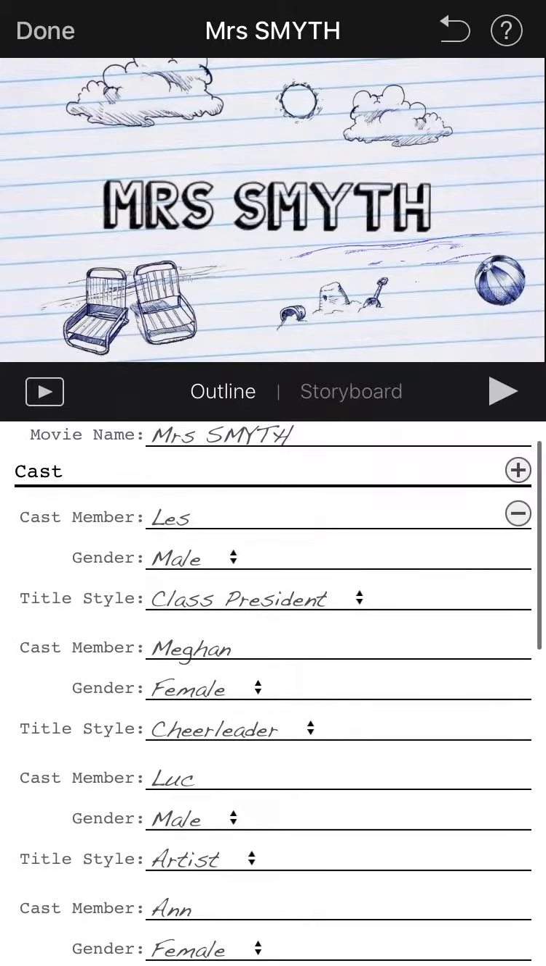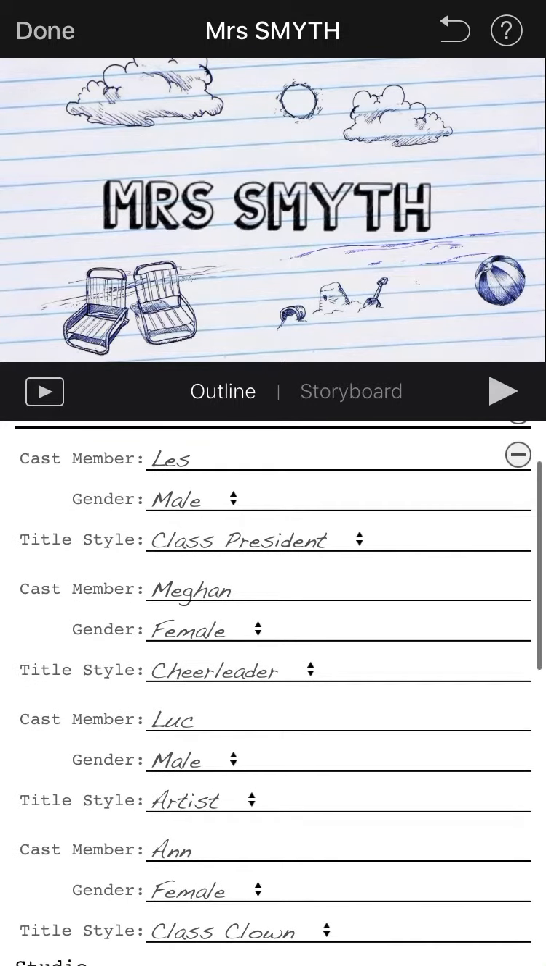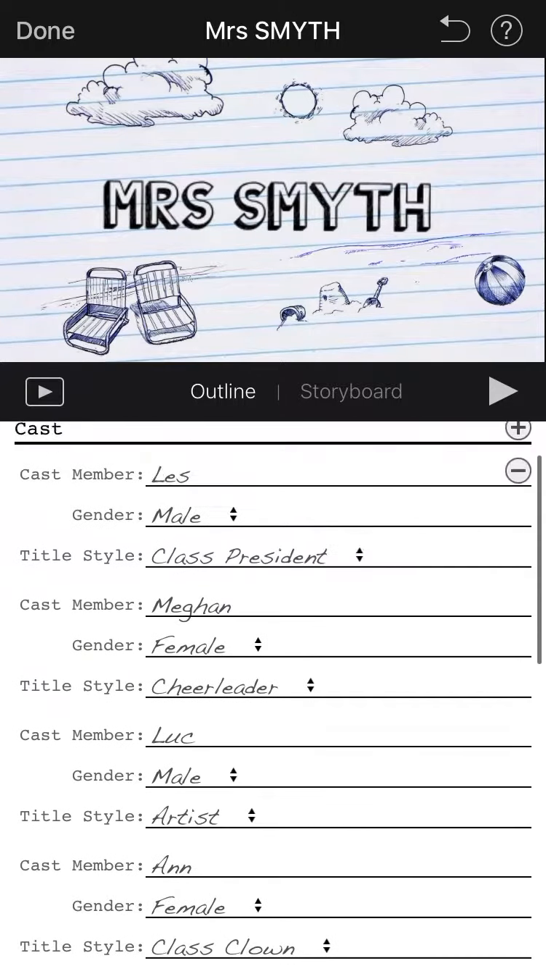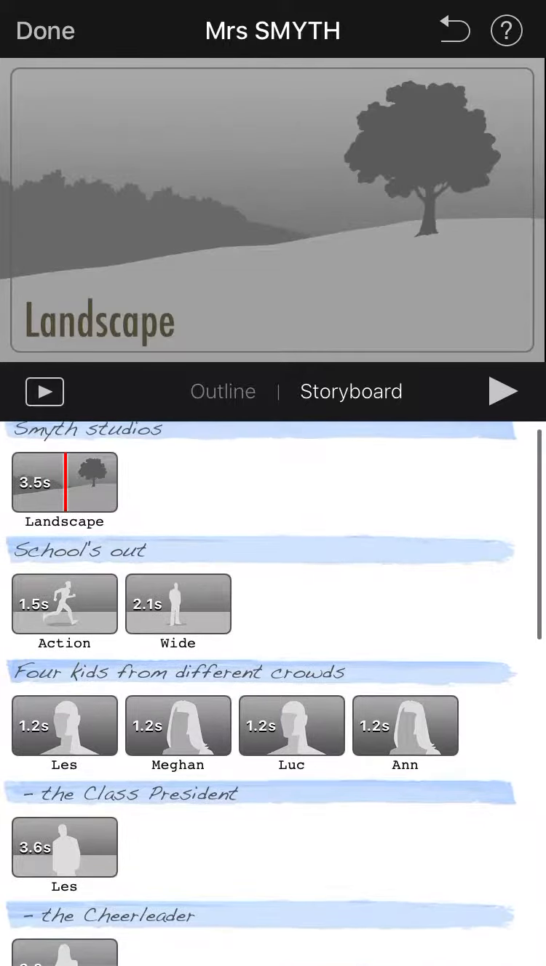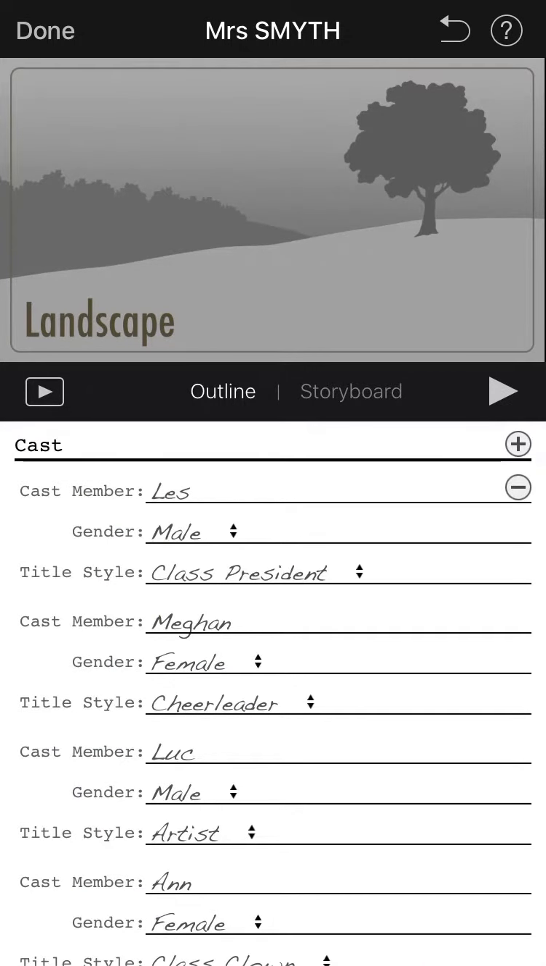Now the cast members, you can see there's 1, 2, 3, 4 cast members, and that makes a difference on the storyboard. I can choose to have more, anywhere between 2 and 6. If you remember, when I first selected it, it said it had 2 to 6 cast members.